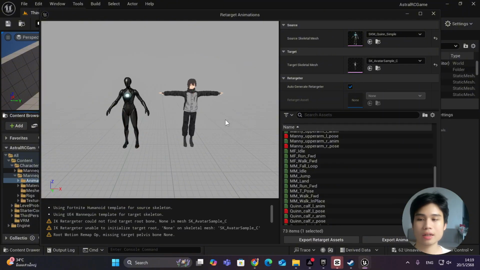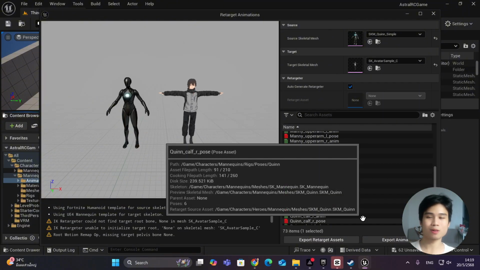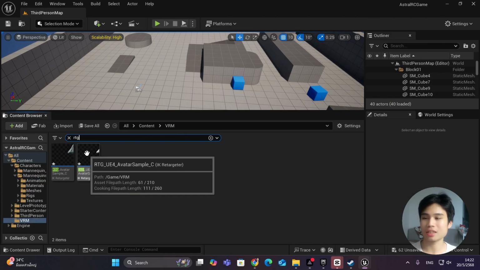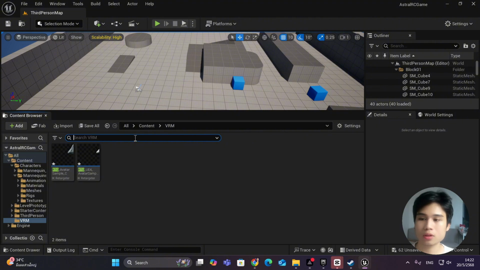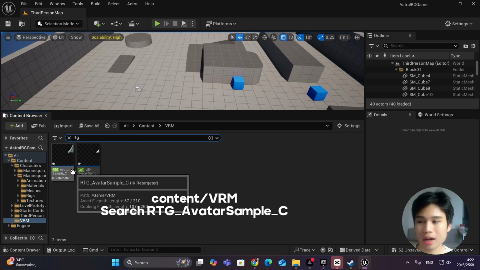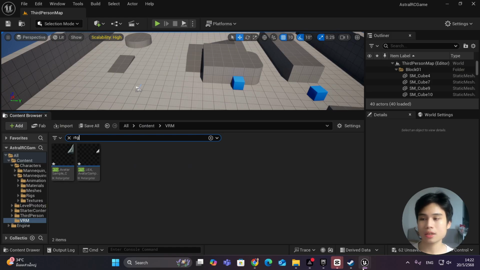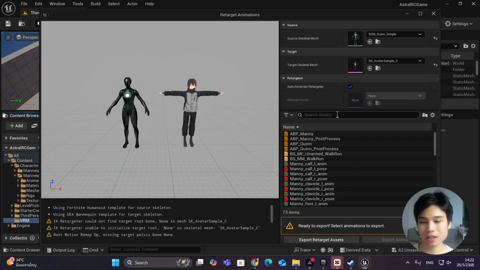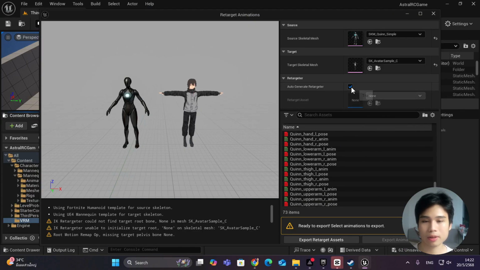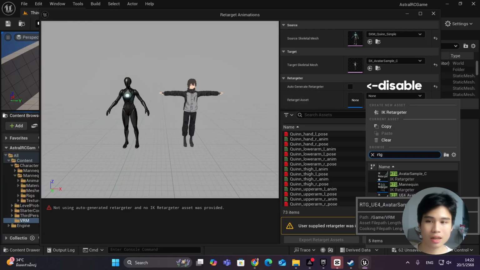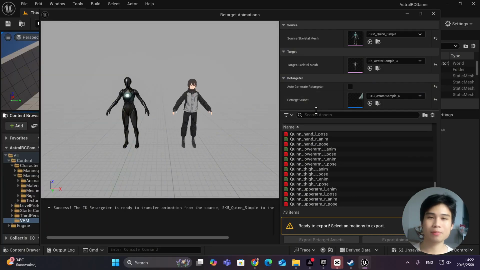Now you can see that there are quite some different poses. We have to make it the same A-pose to make the animation retargeting work. So we can go to our VRM folder and search for RTG_Avatar_Sample. This is the IK Retargeter. I will show you how it works. We can go to Retarget Animation, Auto Generate Retargeter, and just pick the RTG_Avatar_Sample. Now we got the same pose, A-pose.